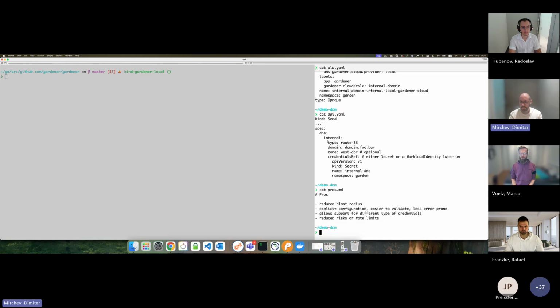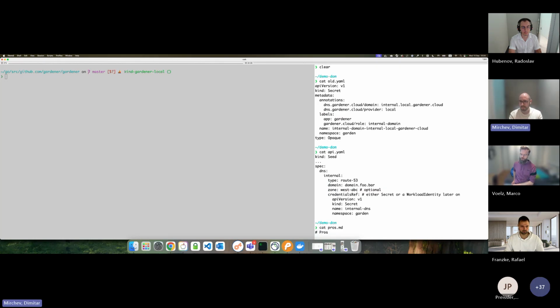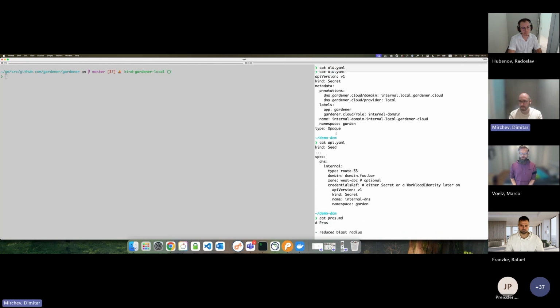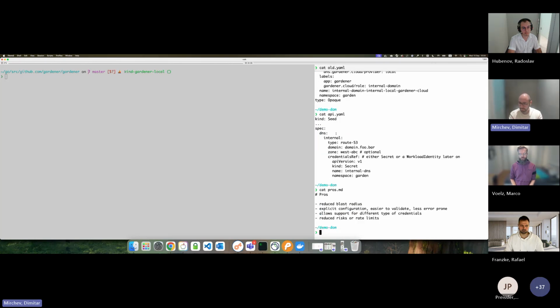Also, something that is not achieved right now: this secret here is only validated that it has certain annotation and labels, but then provider extensions do not actually validate the secret contents in terms of what is provided there. And this is a low risk because usually these kinds of secrets are provided directly by operators, but still it is error prone.